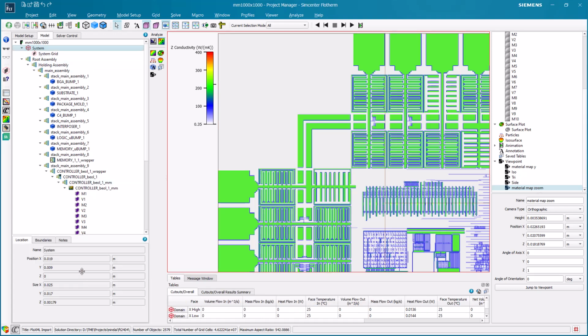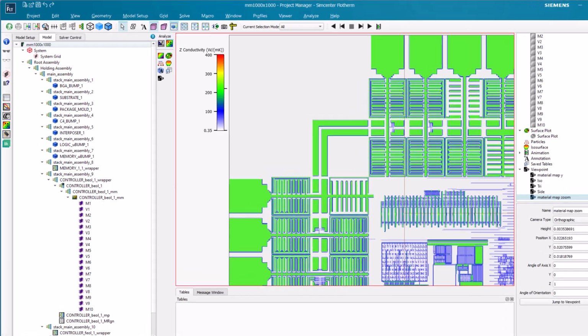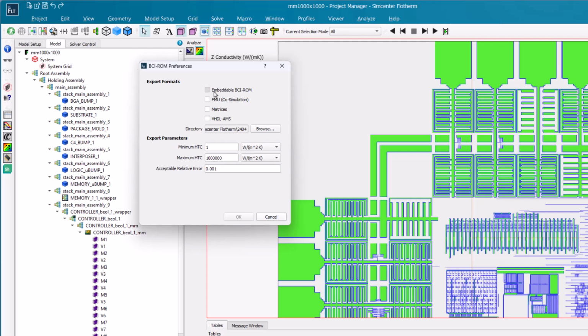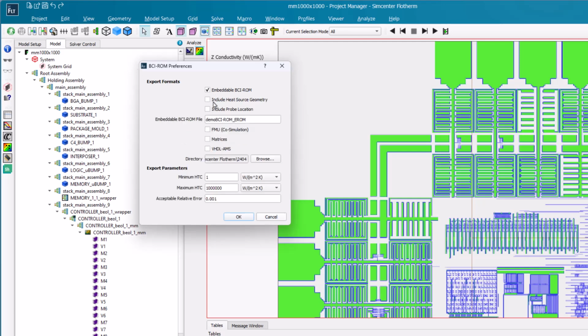The model has ambient or boundary condition faces predefined by Calibre, and the model is ready for export to Embeddable BCI-ROM. Source geometry and probe location are not selected, and the location will be obfuscated in the Embeddable BCI-ROM definition. The range of calibrated heat transfer coefficients and acceptable relative error are specified, and the model is exported.